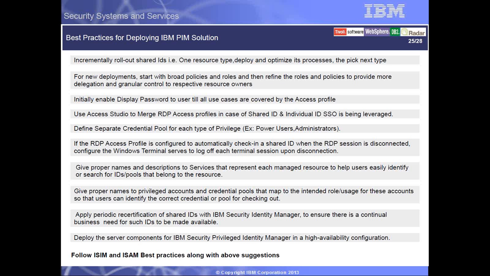Deploy the server components for the PIM in a security privileged identity manager in a high availability configuration. You need to follow the existing ISIM and ISAM best practices along with the above suggestions.